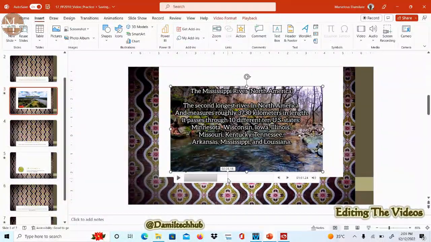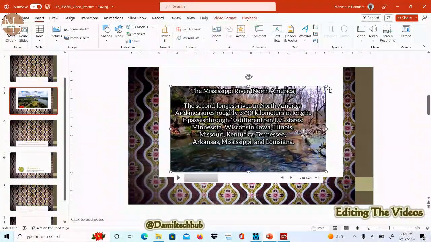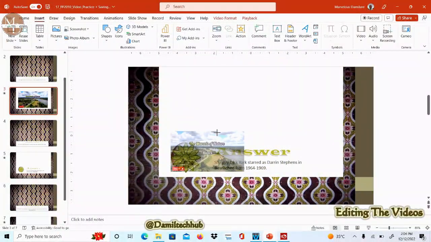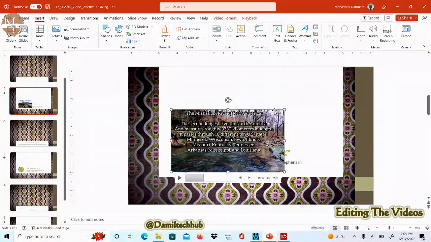Now if you want to resize, this is my sizing handle. I can drag it this way. I can make it wider, larger or bigger, or make it smaller, depending on how I want it.